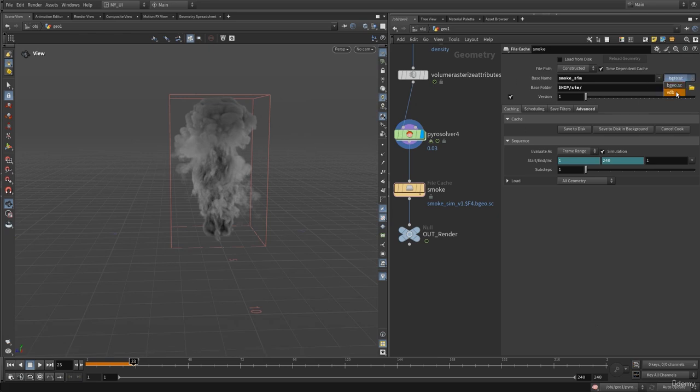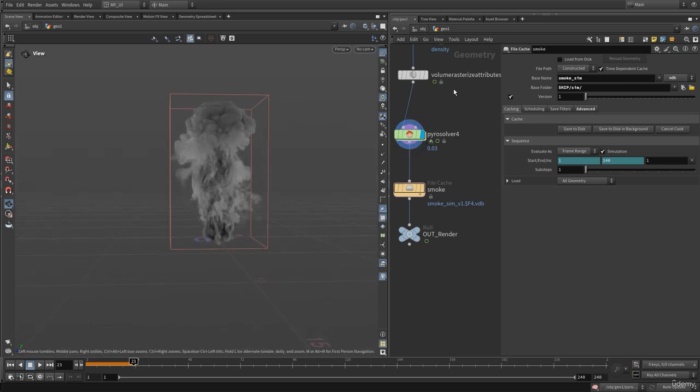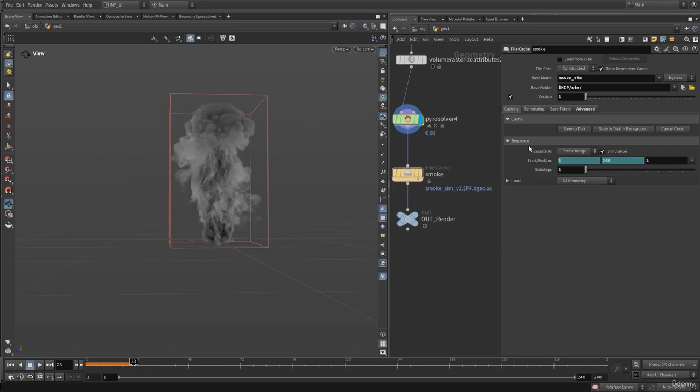I can change this to VDB if I want to store my caches as VDB type, or I can change this to BGEO.sc, which means the Houdini native file format, and you should always use .bgeo.sc. The .sc means compression. So BGEO is a native file format, and .sc means that we are using the compressed version of BGEO to save our file cache size. So let's use this BGEO.sc.